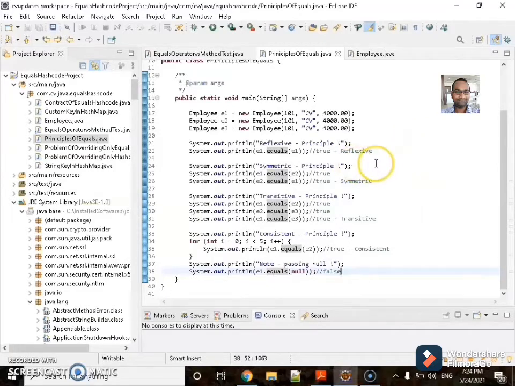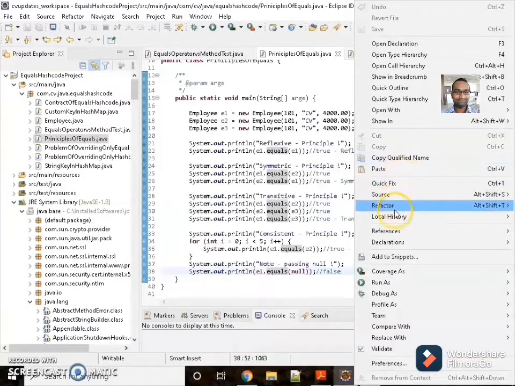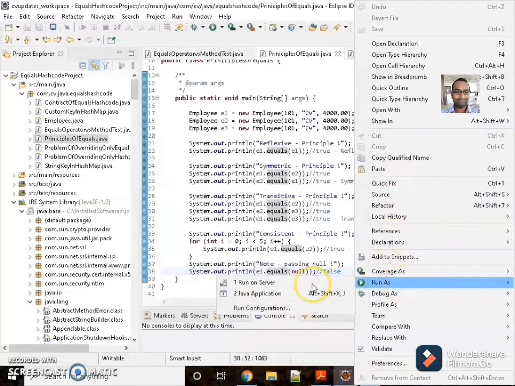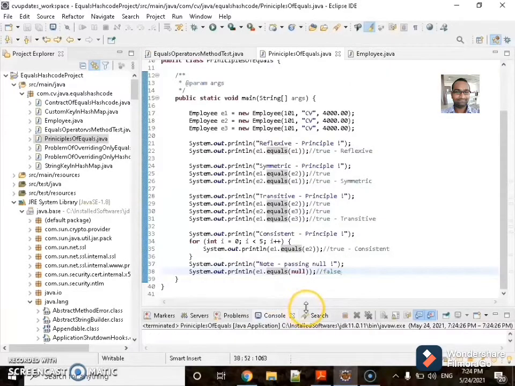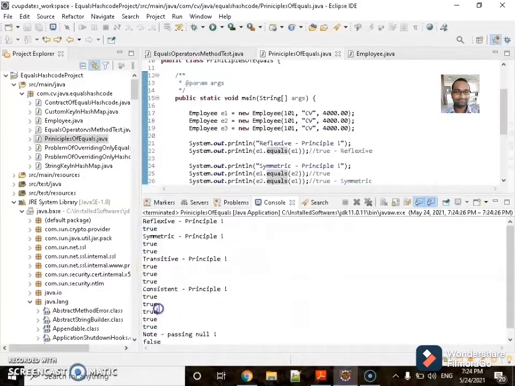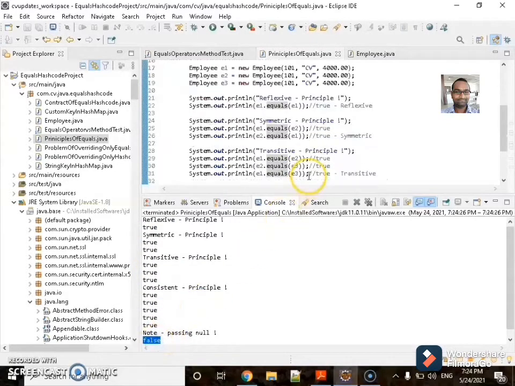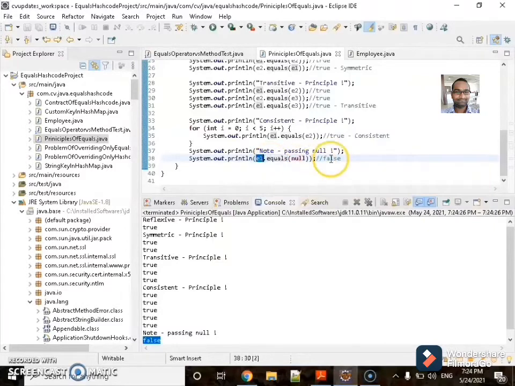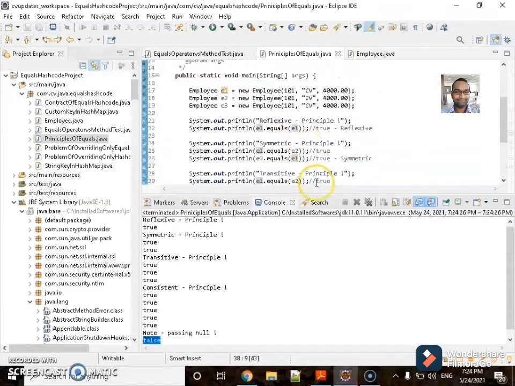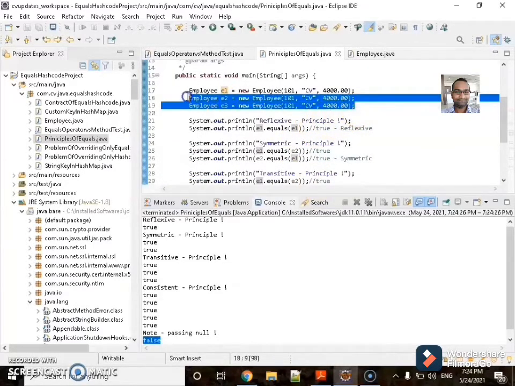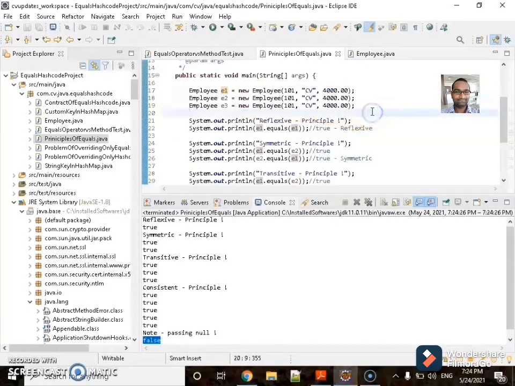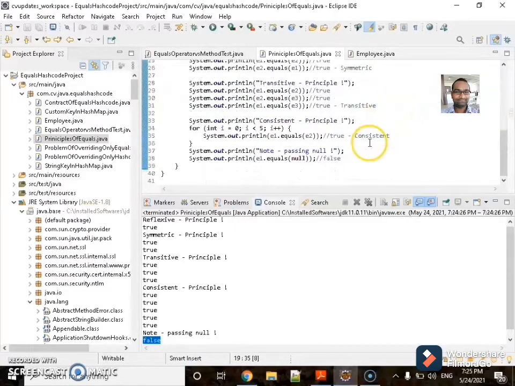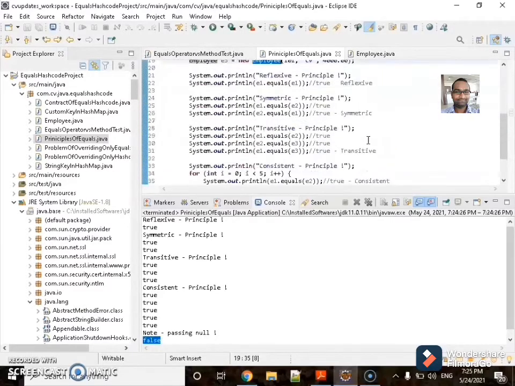Let's try to execute this program. Right click on PrinciplesOfEquals, run as Java application. If you can see, everything is true except the final one. In the final one I am passing null to the non-null object, so that always returns false. Everything else is true because I am creating three equal objects and I have created a custom class of Employee. So this is about the principles of the equals method.